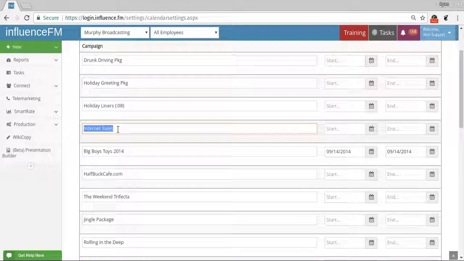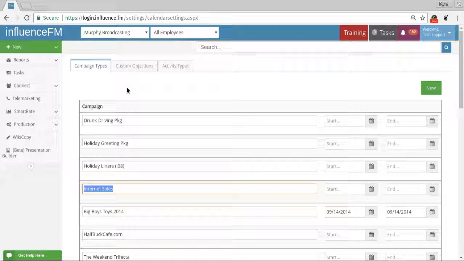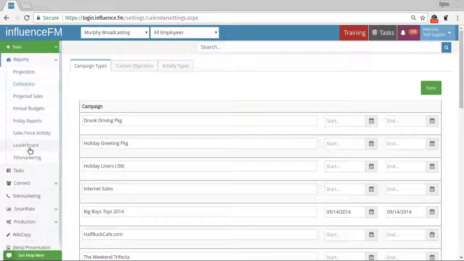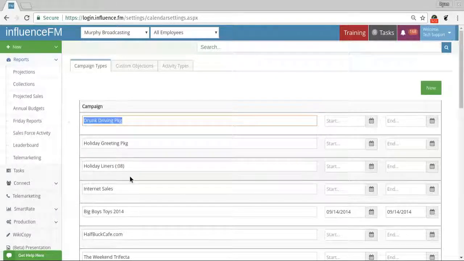But you can put all those in there, and then you can start tracking your campaigns, and those are in the reports over here. I'll show you where in a minute, under Salesforce activity. So you can see, oh wow, our drunk driving package is doing great this year, or our holiday greetings package isn't doing so good. We won't do that one next year.